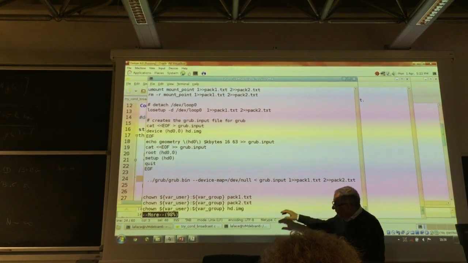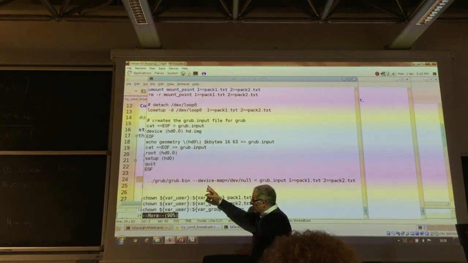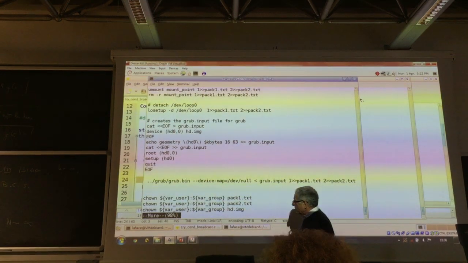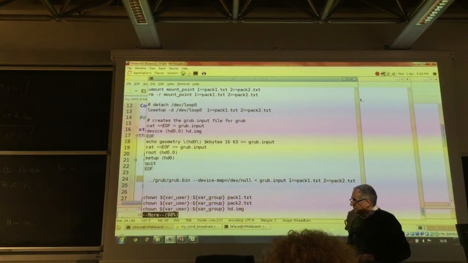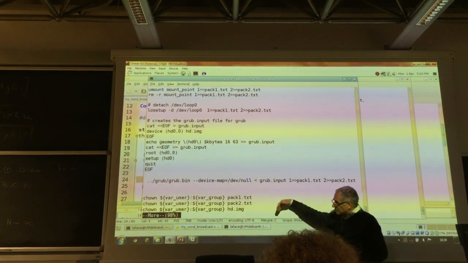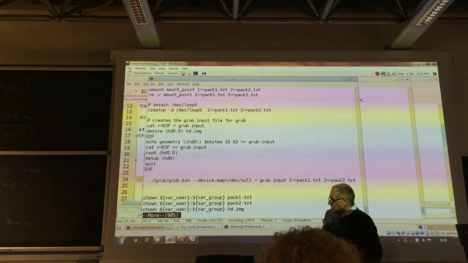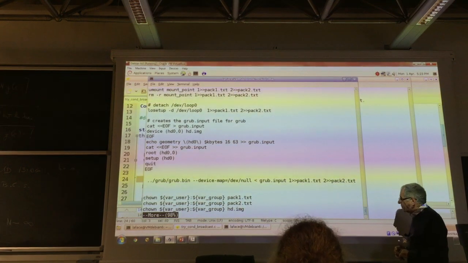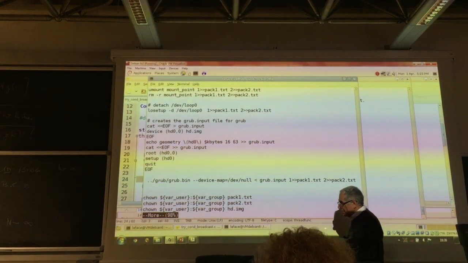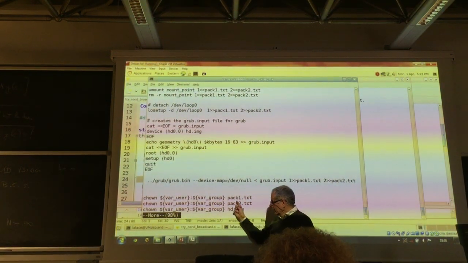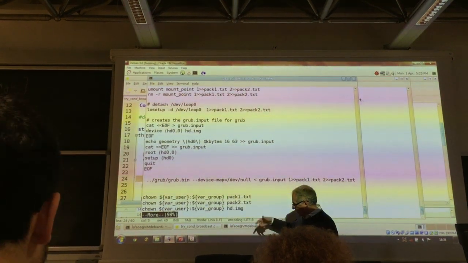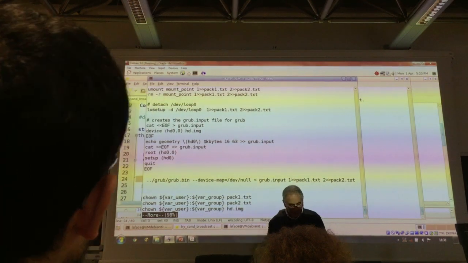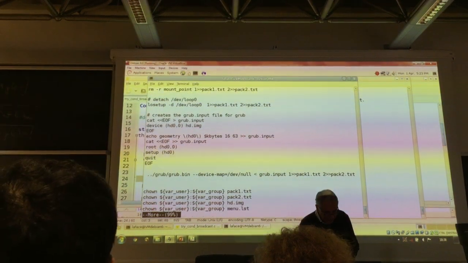Then finally we execute the grub bin on this grub input, and device map null means we are not interested in the device map. I change the owner for all the log files, pack1, pack2, and the HD image, and that's all.